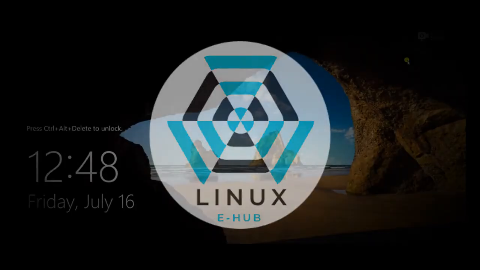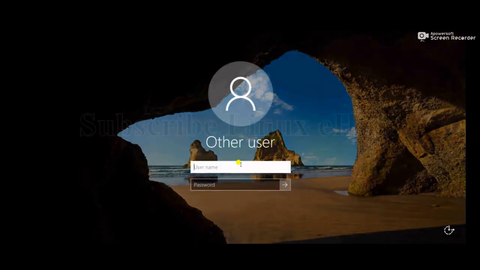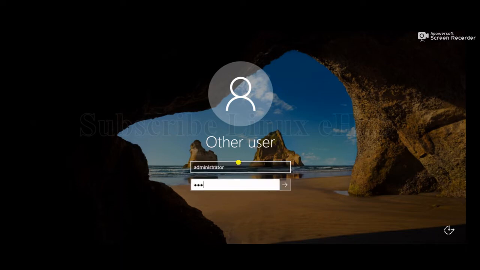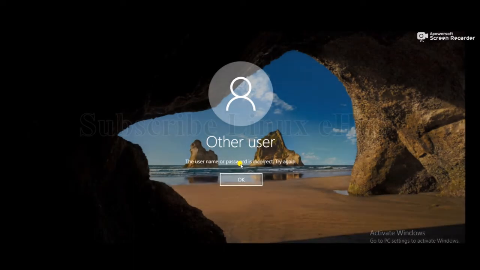Let's move to my computer screen. This is the computer screen where I am trying to log in with the Windows administrator account. It is giving an error as I am using a wrong password. So what we have to do, we will discuss now.